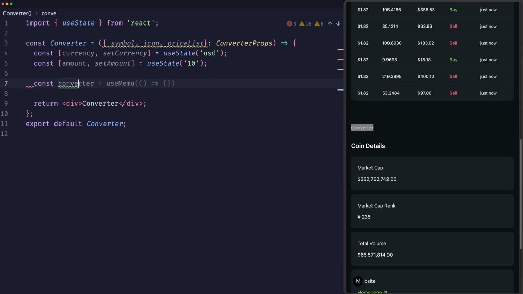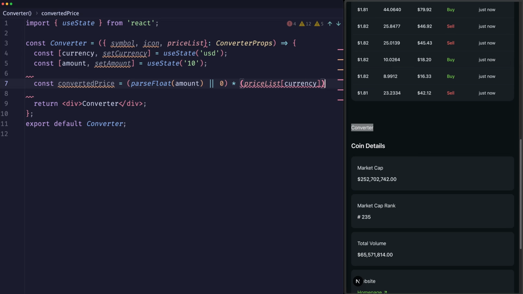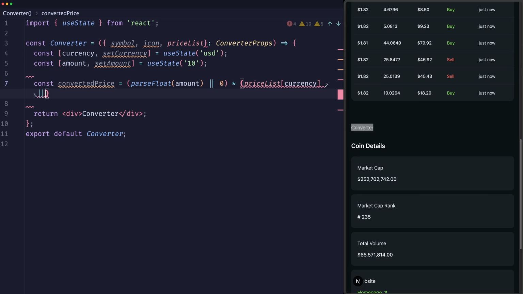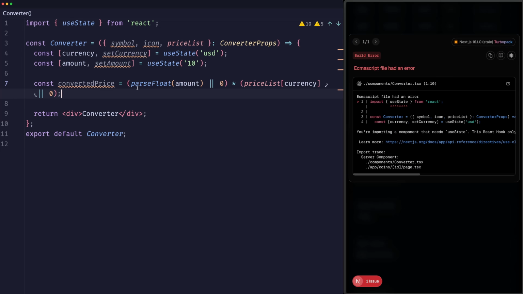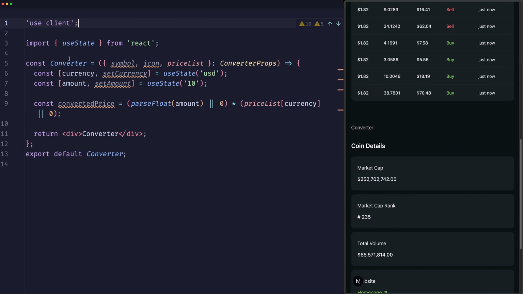So I'll say const convertedPrice is equal to, first we'll turn it into a float by saying parseFloat and pass in the amount, or just 0 like this, and multiply it by priceList and then the specific currency that we're trying to exchange to, or 0 once again like this. So that should look something like this. In parentheses, parseFloat amount, or 0, times priceList, or 0. Those zeros might not be necessary, but just to stay on the safe side. And since we're using the useState, we'll have to turn this into a client rendered component.